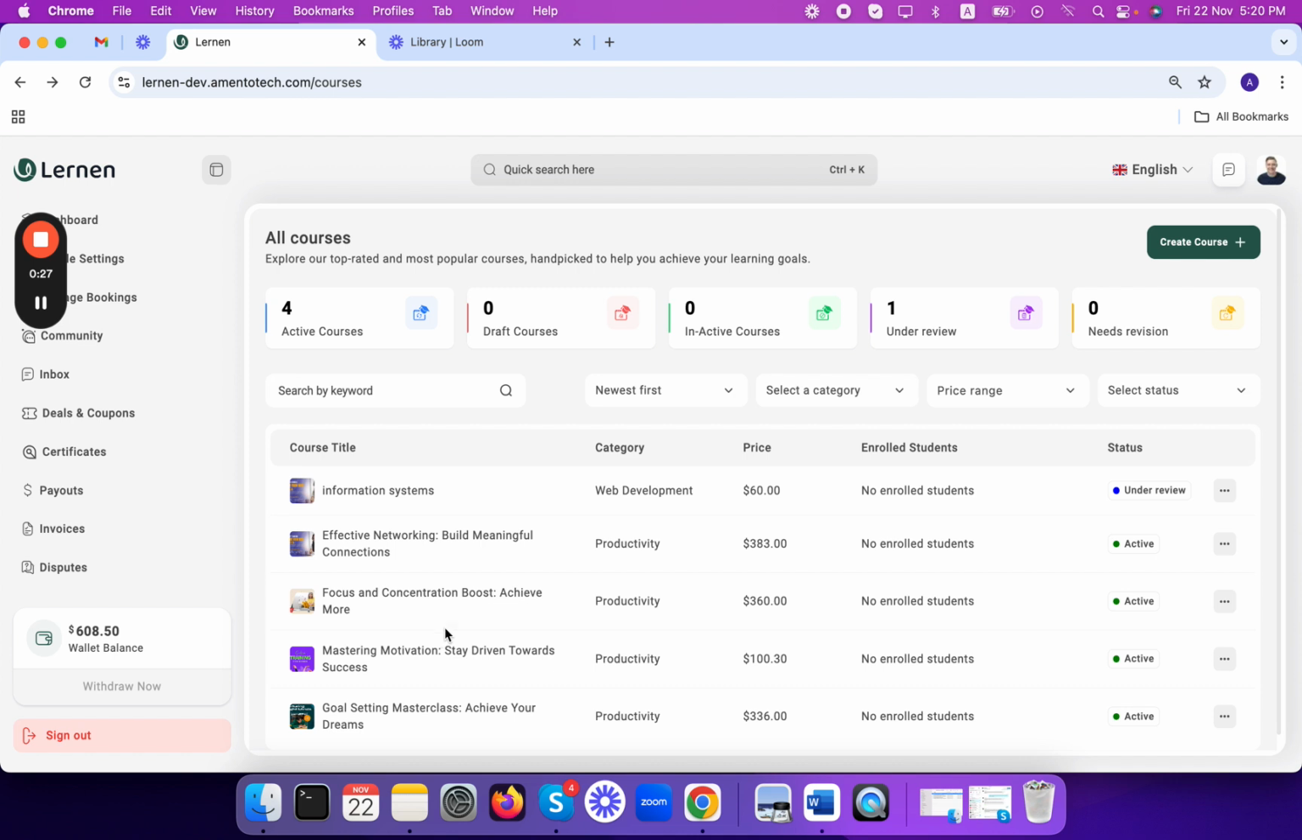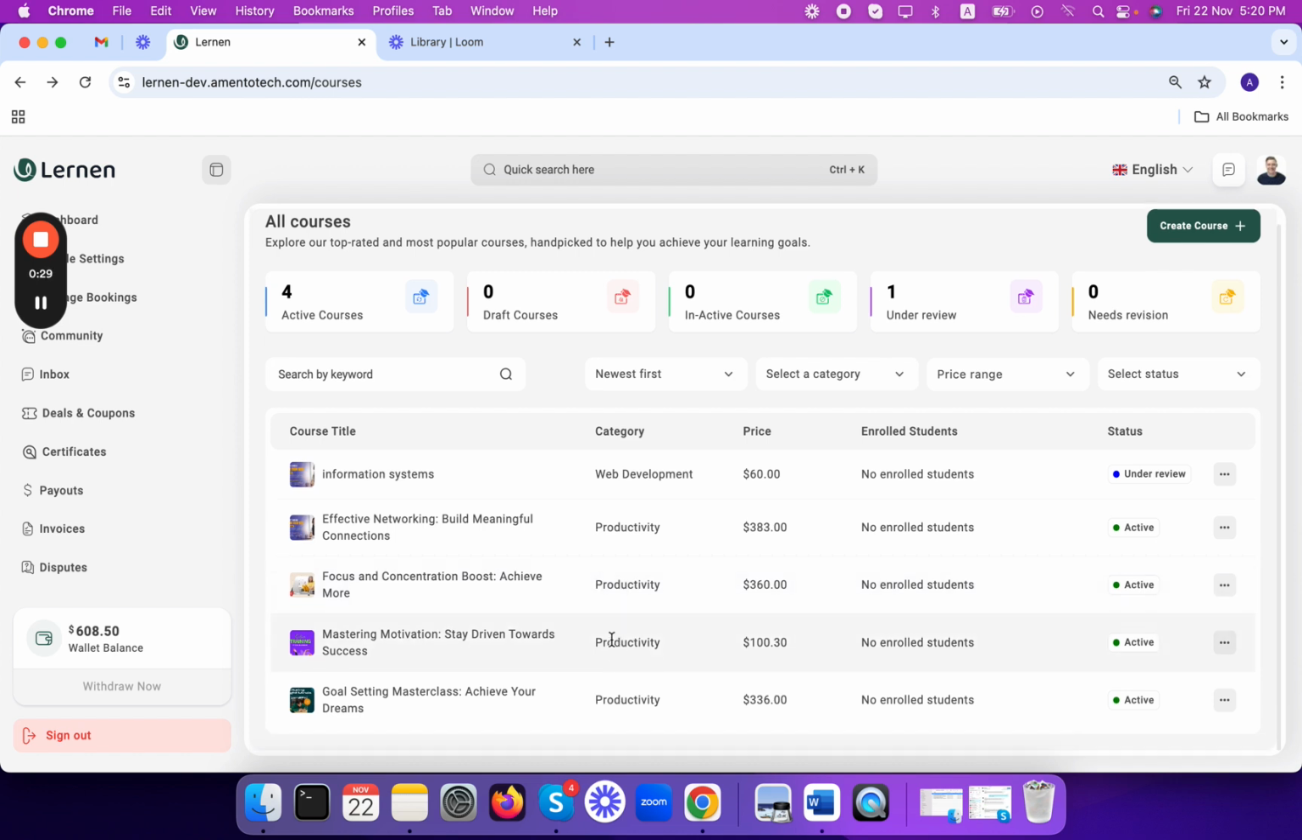offerings. Here you can see a categorized list of your courses. Each course displays essential details such as title, category, price, enrollment numbers, and status. This streamlined layout ensures you can quickly access and update your courses as needed.